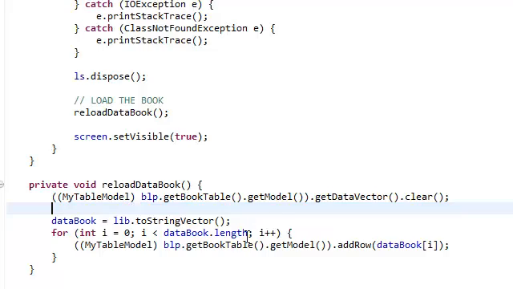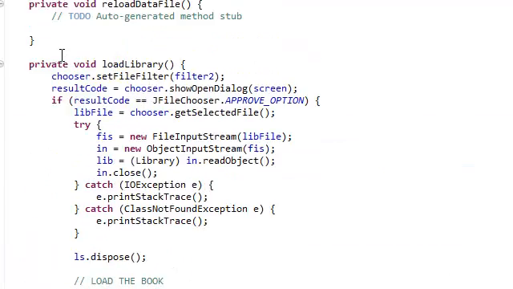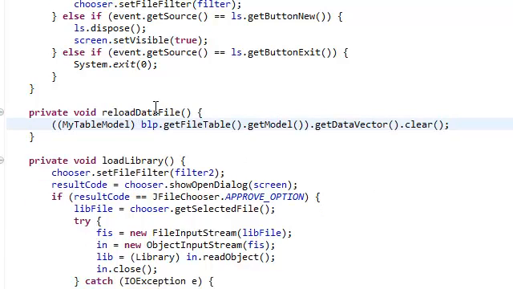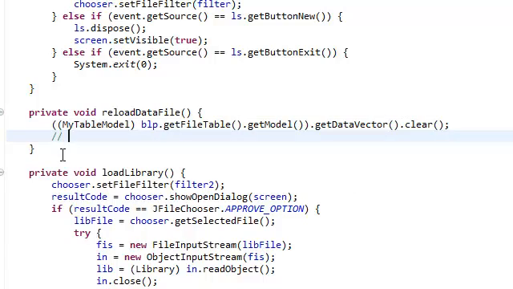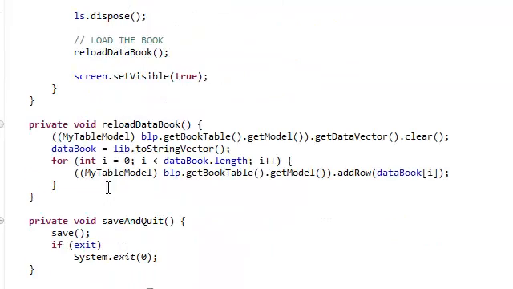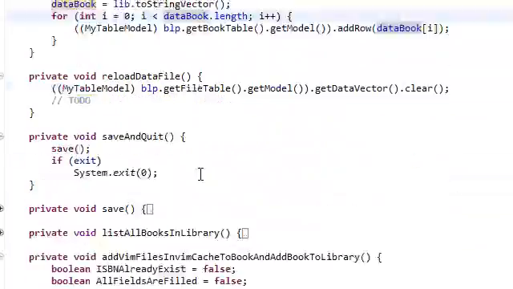Of that. Just put that here. So we're just, and this is not done, by the way. We're going to use this reload data file when we're going to open the book. All right, now it looks cleaner. It looks better.